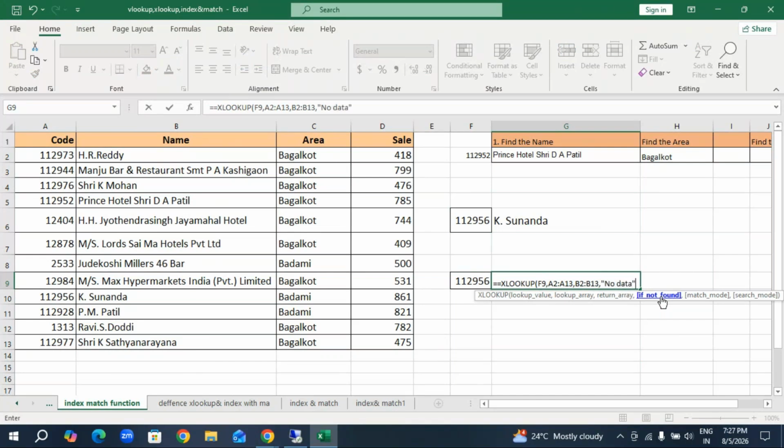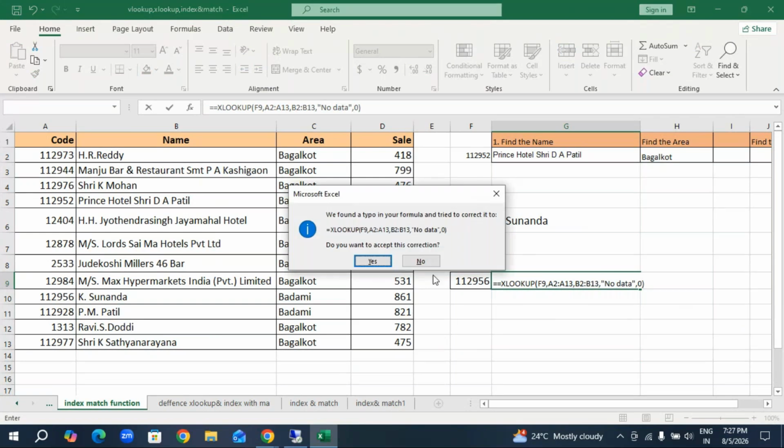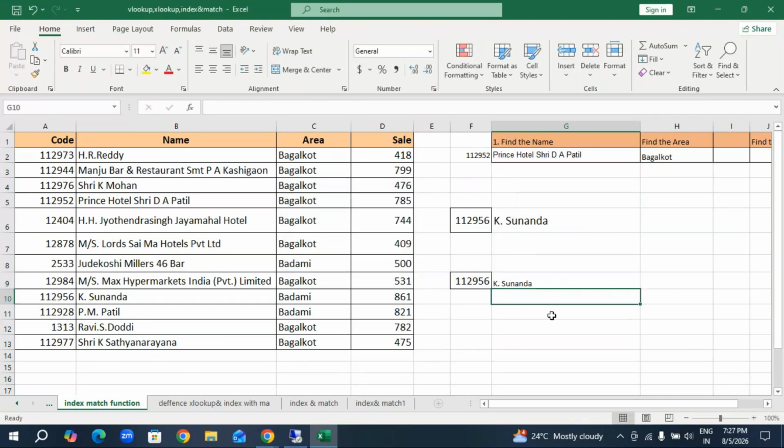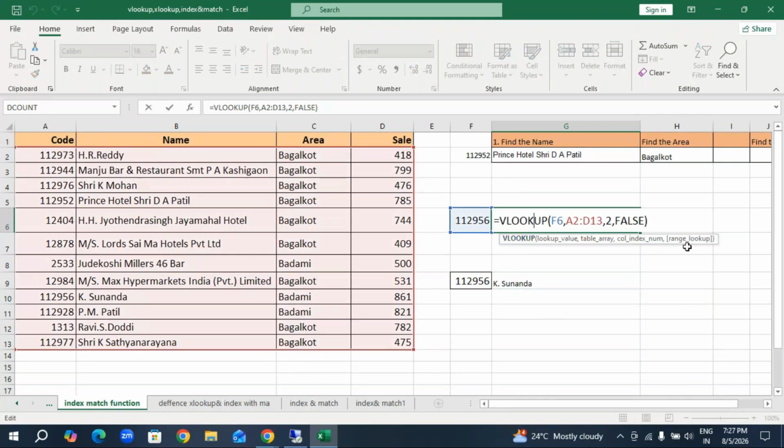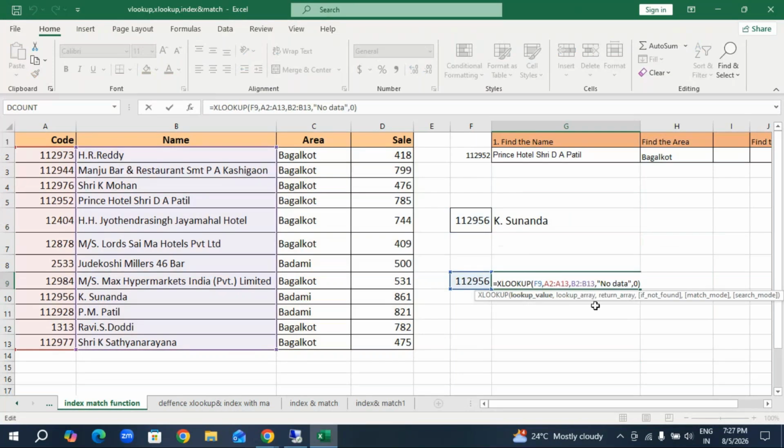Now, see, close the parenthesis, comma, exact match I need. Close the parenthesis, enter. We didn't open the bracket, that's why. See, same name we got. Easy method. This is the advanced function. In VLOOKUP, we have to give entire parameters. But in the XLOOKUP, no need to give. So if you select the particular table, it automatically is going to change.